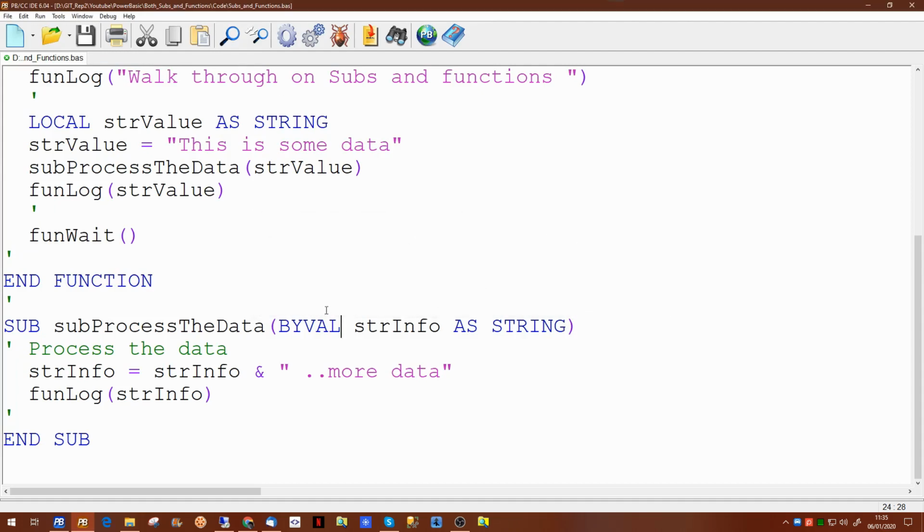This is important if you're passing information to a subroutine or even a function which you do not wish to update the original variable. If you leave out the ByRef or ByVal, the system assumes ByRef, so any change made to the variable will be updated.